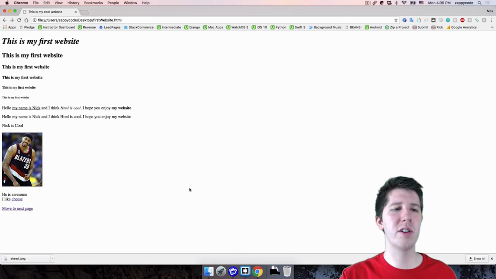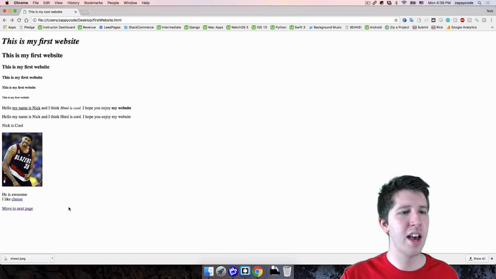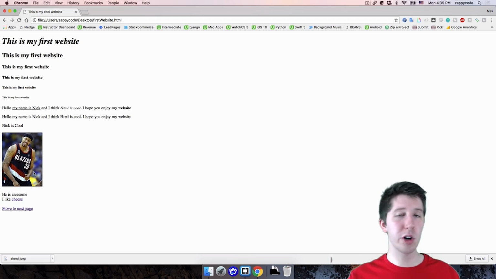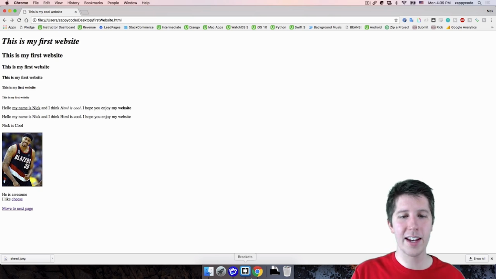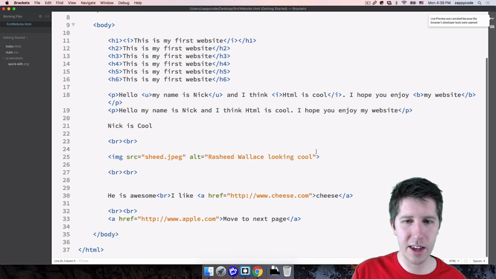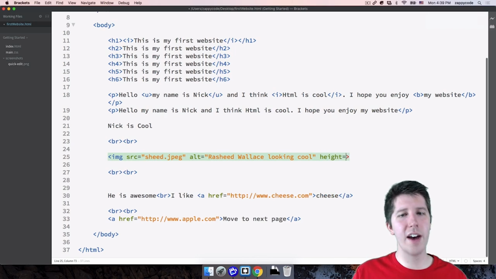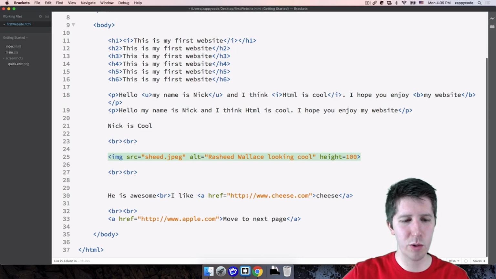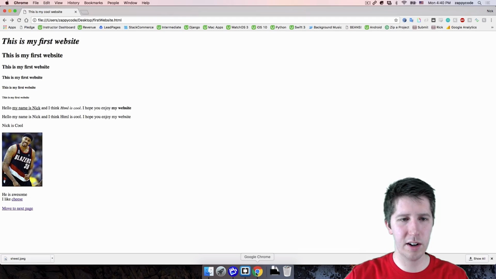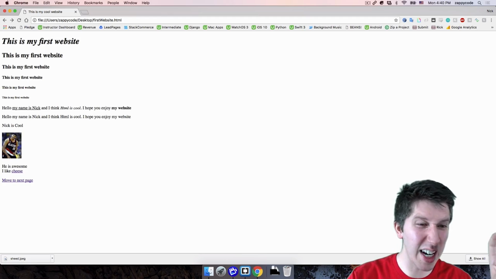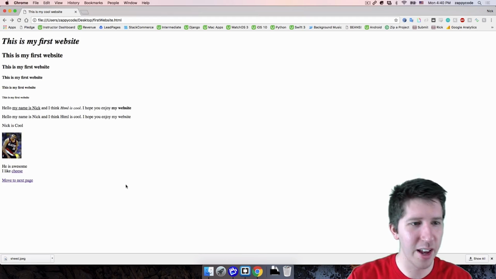Now, two more attributes that you can set with an image that will be helpful: let's say you have an image like this and you want it to be a lot bigger or a lot smaller. You can specify the height and the width as attributes inside of the image tag. Here I can set the height, you do equals, and you don't have to do the brackets for this. You can just set it equal to a number. For example, if I say height equal to 100 and I hit save here, look at that. When I reload, Rasheed's really, really tiny, and he's just kind of hovering out down there.